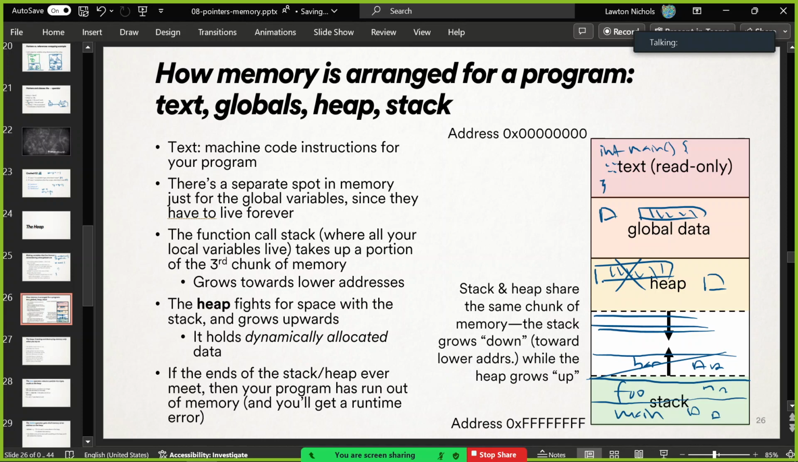And if these two ends ever meet, like you ask for some stuff on the heap and that tries to bleed into a stack frame, or you try to call another function and that bleeds into some array that you allocated on the heap, should these two dotted lines ever cross each other, that's when your program runs out of memory. Okay? And you will get a runtime error. The program will end itself because you can't do anything other than give up at that point. Okay? But that is the new place.